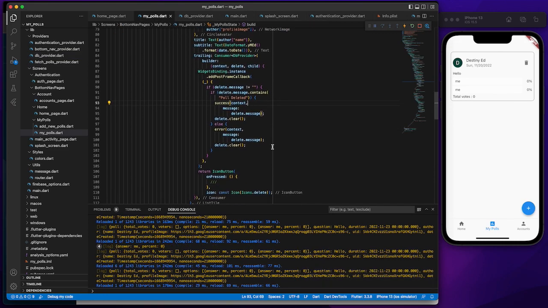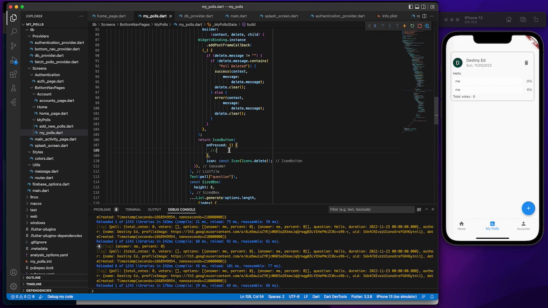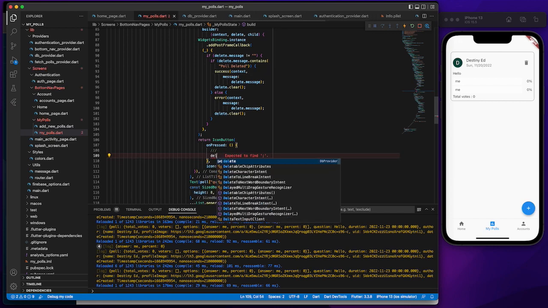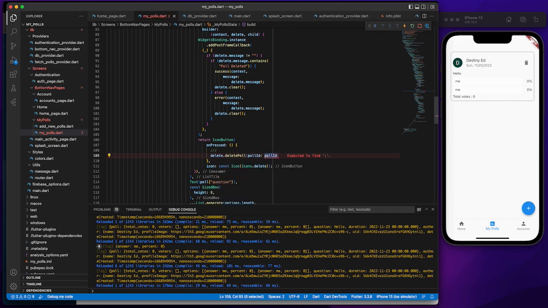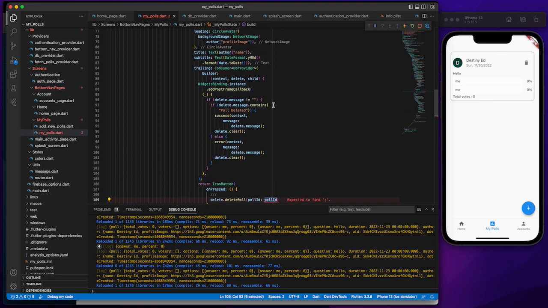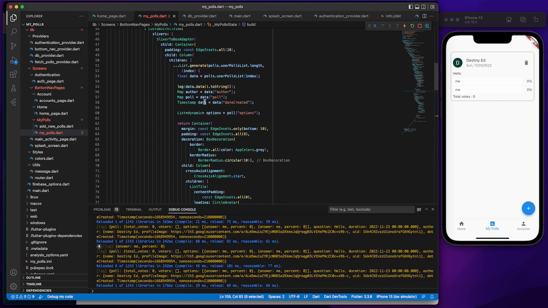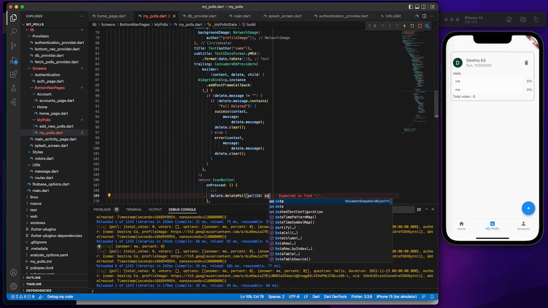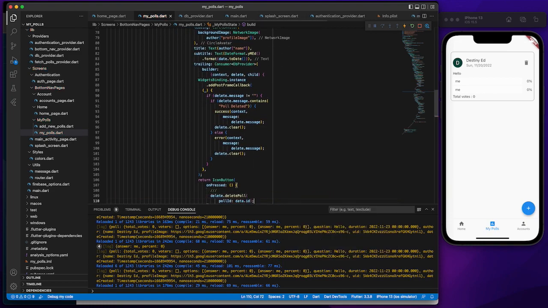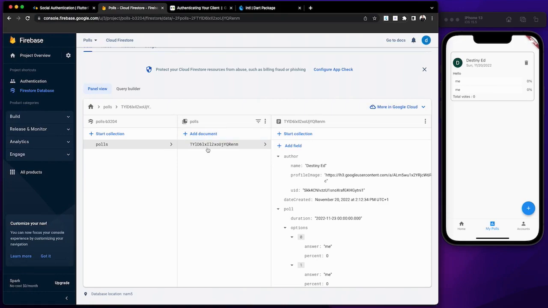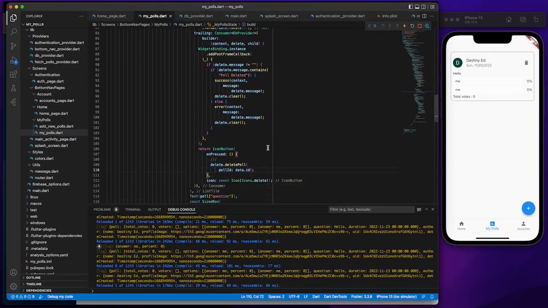All right, so once we get that, we're going to come over here and call delete pool, and then we'll pass the pool ID. So the pool ID in this case is going to be coming from this current data. All right, so I think we have data somewhere. Yeah, we have this data.id. Okay, so it's going to be data.id. So this ID represents this ID here, the one I want to delete.